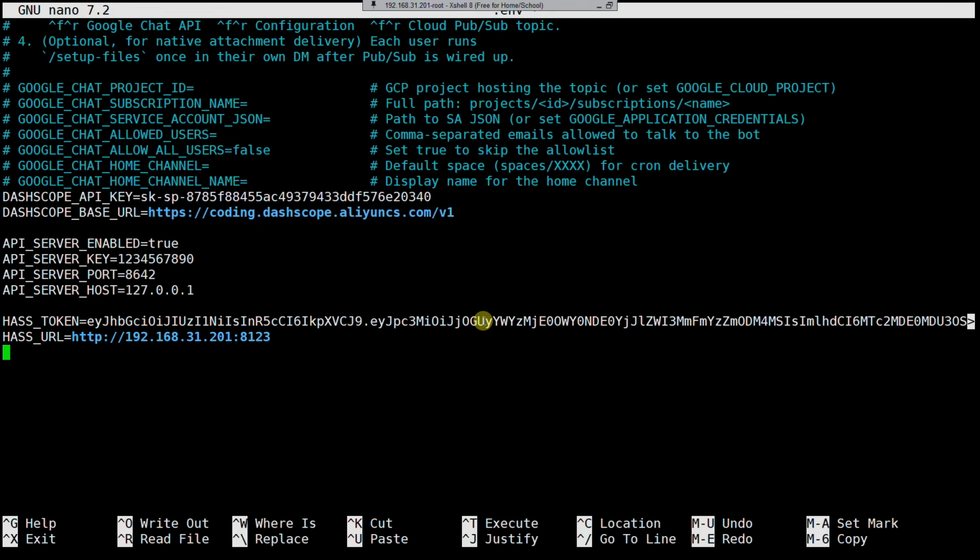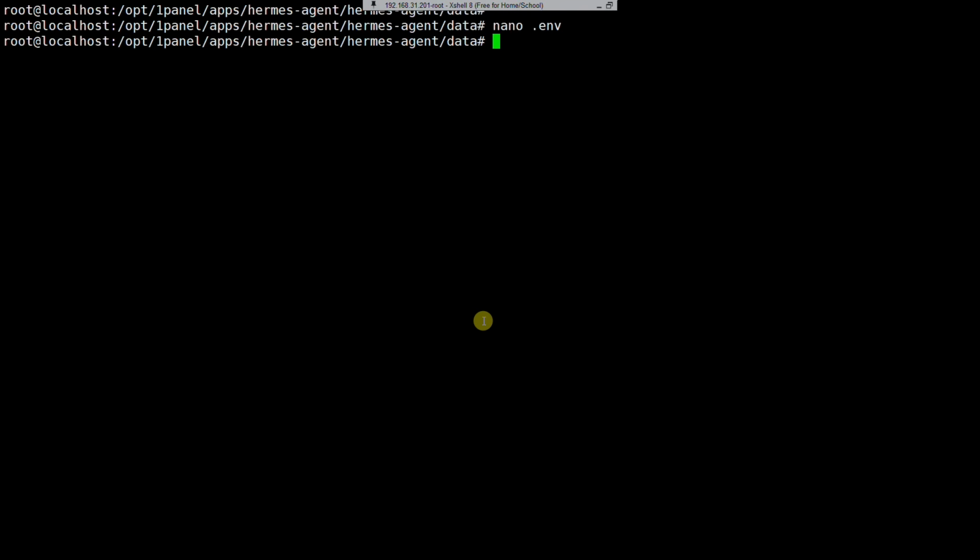Once HASS token is set, everything else activates automatically. The entire Home Assistant toolset turns on. Both the Gateway platform and the 4 device control tools come alive from this single configuration.